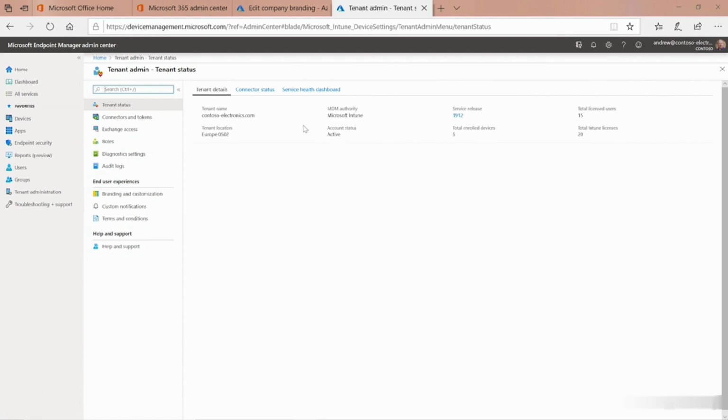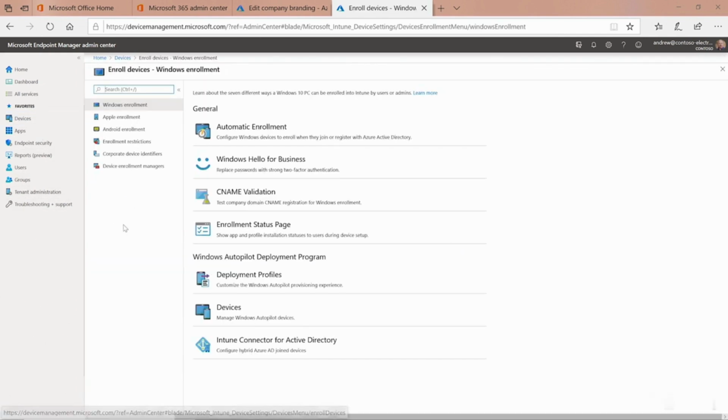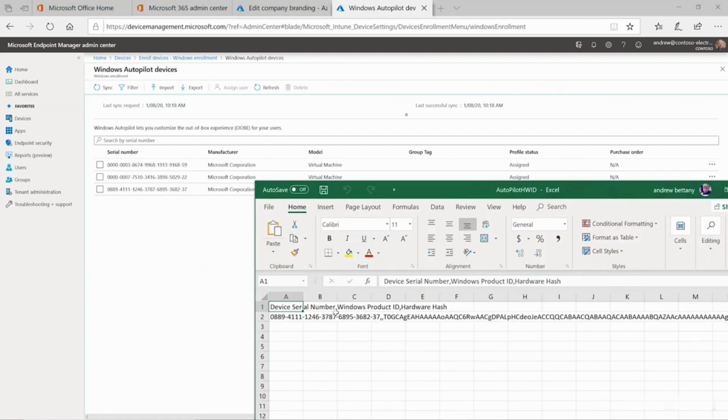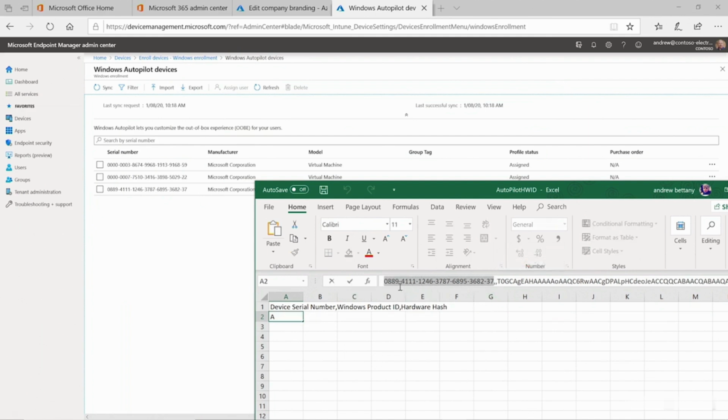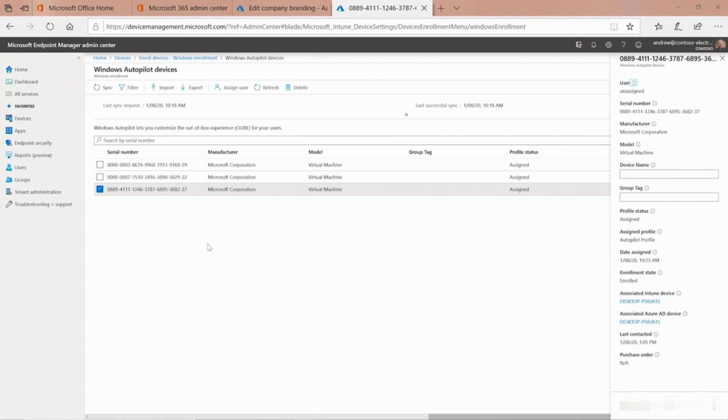Let's now check that the device's hardware ID has been registered with the Autopilot service. I'll click Devices, Enroll Devices, and then Devices under the Windows Autopilot Deployment Program. Here we can see I have 3 machines. I'll open my file that contains the hardware ID. And here I can compare the device ID. It starts with 0889, which corresponds to this hardware ID. Therefore, we can confirm that the device has been successfully registered with the Windows Autopilot deployment service.